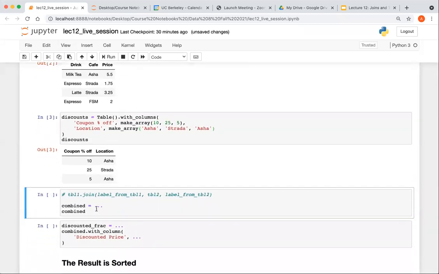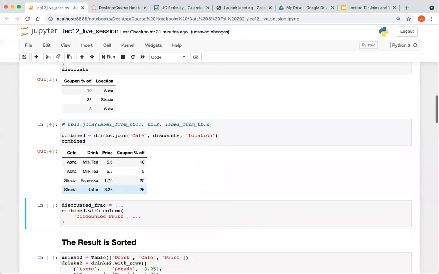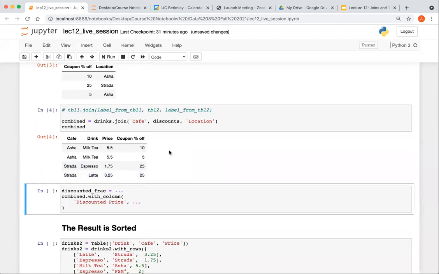And so now, to the drinks table, we're going to join by the Cafe column, what was the other one called? Discounts table. And there we're looking for matches of Cafe in the location column. And this combined table is what you saw in the slides.